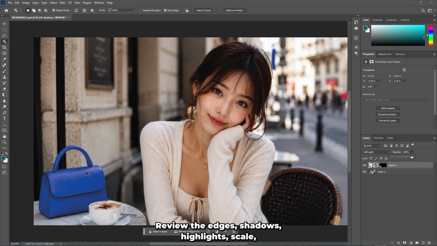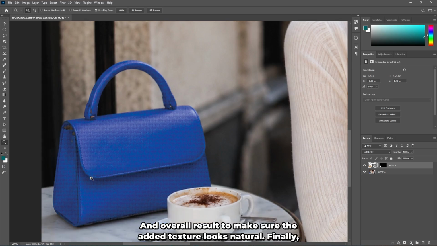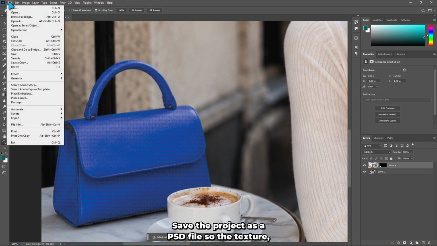Review the edges, shadows, highlights, scale, and overall result to make sure the added texture looks natural. Finally, save the project as a PSD file so the texture, mask, blend mode, opacity, and original image remain editable.